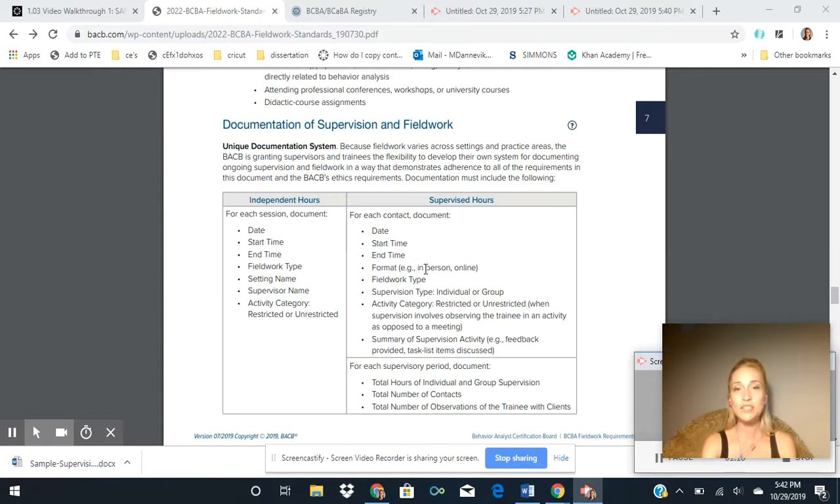If you are doing a supervised hour of fieldwork, you need to document each contact, and you also need to make sure that they have the following requirements: the date, start time, and end time, the format. Did you meet in person or did you meet over some kind of Google Hangout or video online? The type of fieldwork you're doing, whether the supervision was provided as an individual or as a group, and whether the activity that you are documenting is restricted or unrestricted.